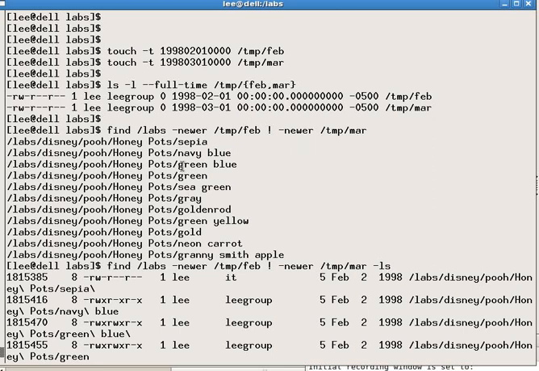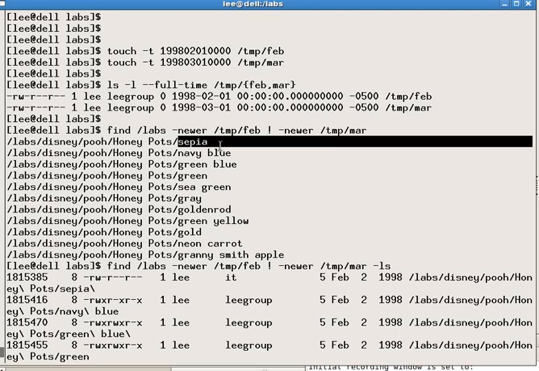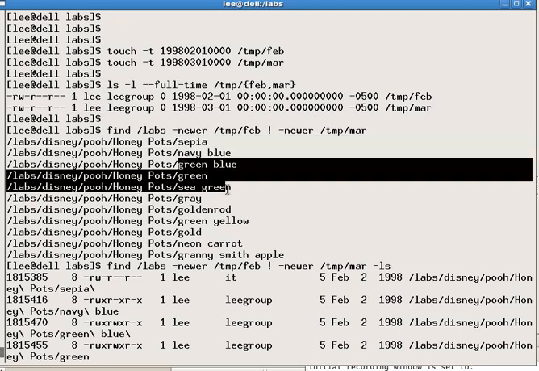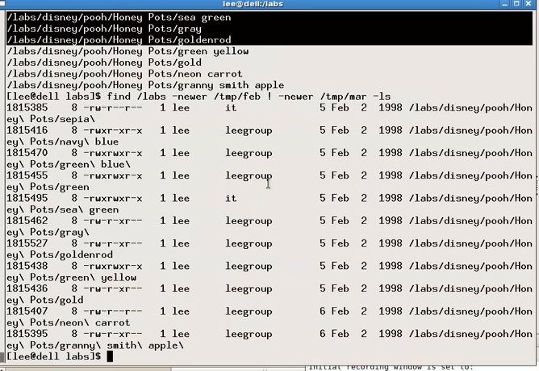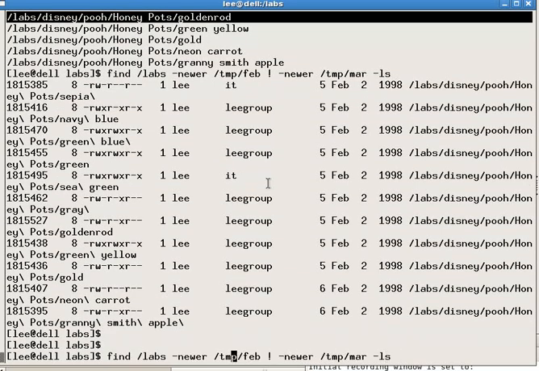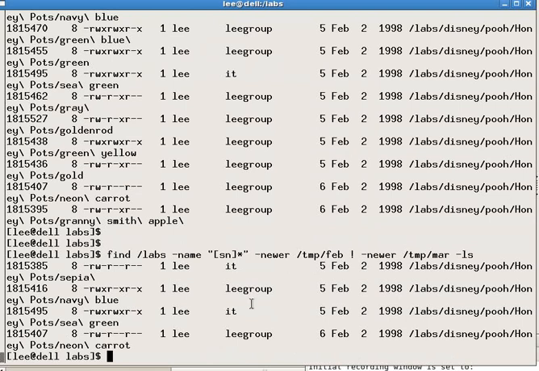Looking at this, we see that we have a lot of files. We have sepia and navy blue, and then there's a bunch that start with G. Let's say we want to get just the files that begin with an S or an N. We can use some file globbing with the -iname and say the file with a name that begins with an S or N that are newer than that, and we can limit our search down so that we selected just the files that had a name beginning with either S or N.